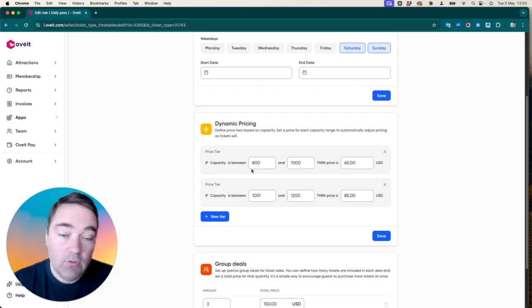However, during the weekdays, that's where the crowds are coming in, right? So we know that once we cross 1,000 guests, well, around 85% capacity, that's when things are getting crowded. So this is where we actually want to de-incentivize purchases, right? So we're actually increasing our pricing by about 60% to $85.